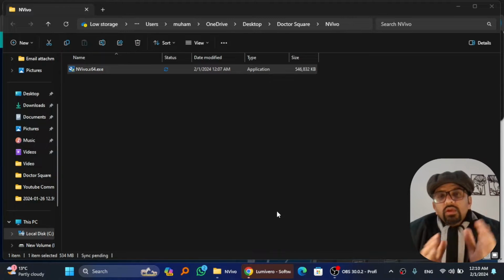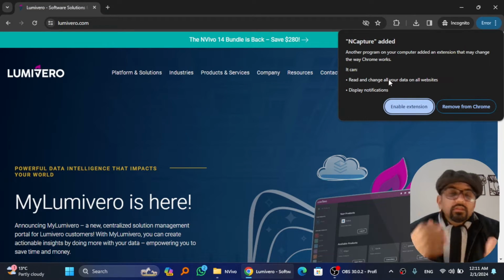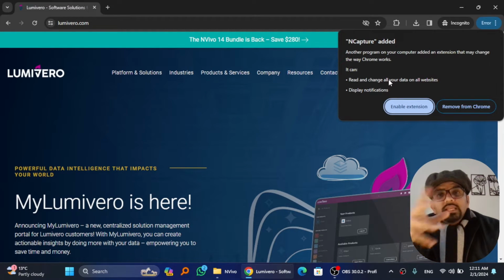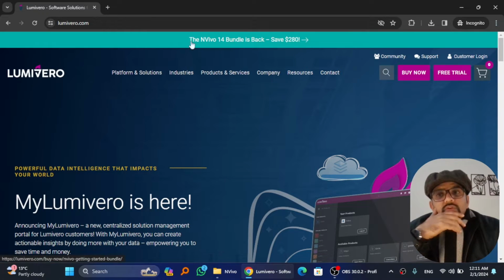The next step is, we have downloaded the installation wizard file, and then we ran the installation wizard. And now the next step is to activate the trial license. For that, open the NVivo website. Yes, when you install the software for the first time, NCapture, the Chrome extension, will be added into your Chrome browser and in Edge as well. So whenever you open your Chrome browser next time after the installation wizard completes, Chrome will prompt you to enable the extension, or you can remove it from Chrome. I'm going to enable it. So for trial access, we need to go to NVivo.com and then hit free trial.